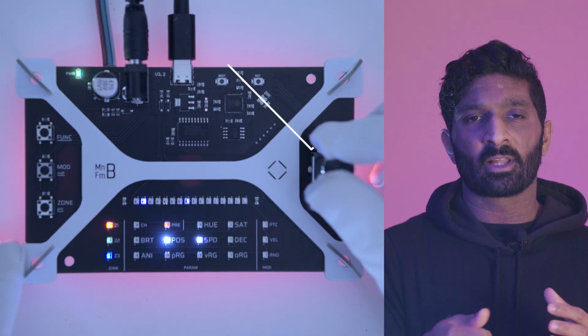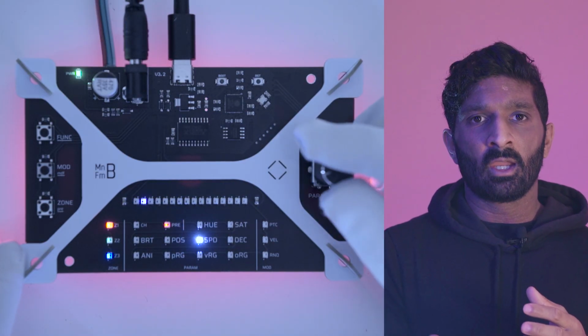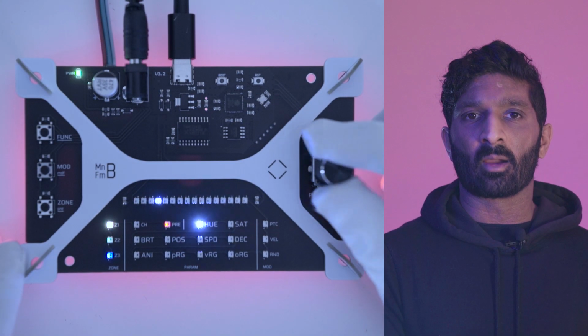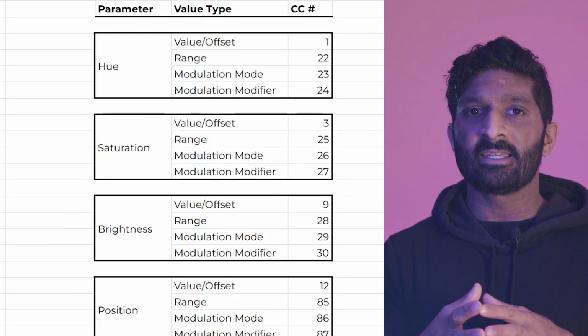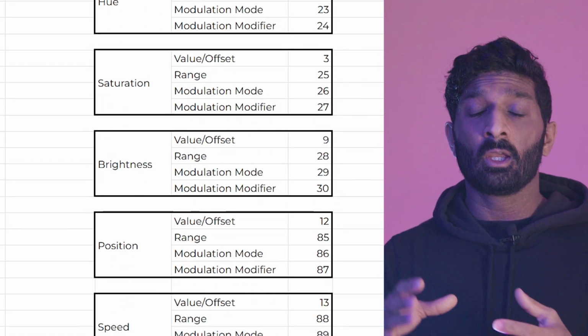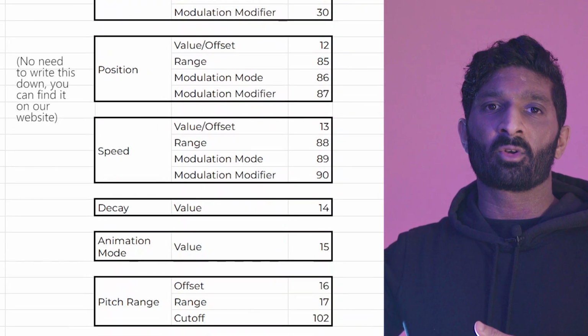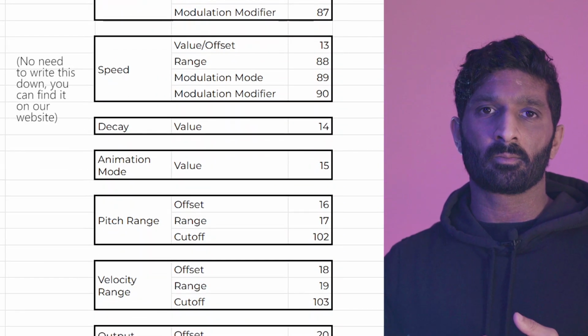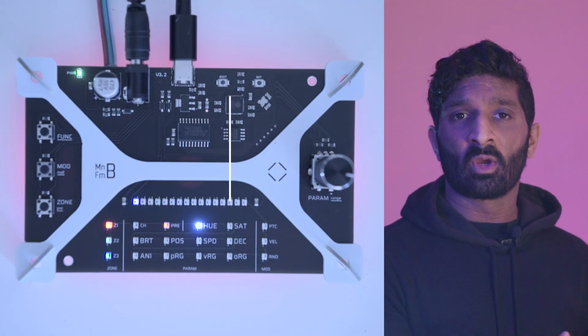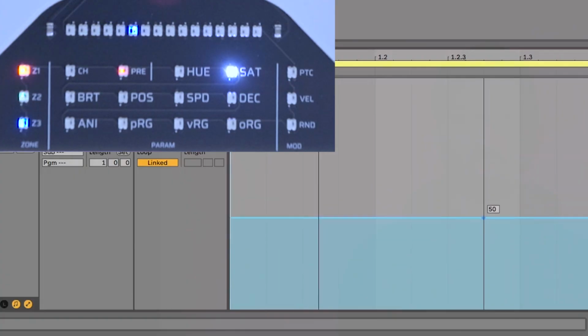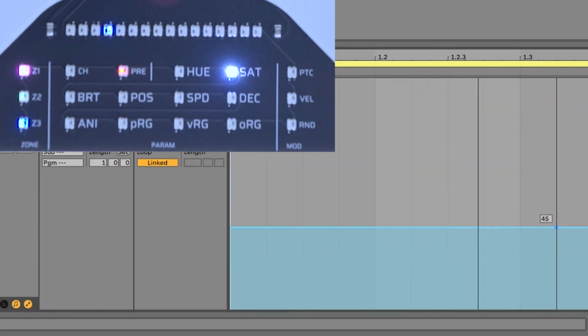The parameter encoder allows you to scroll through the different parameters, and then when you press it down, you can edit that parameter. And if you want to use MIDI CC, which I highly suggest you do, this chart here will outline all the different CC values and which parameter or modulation option they control. And on the UI, if you see a blue LED, that means the last value that parameter has received was from MIDI CC.